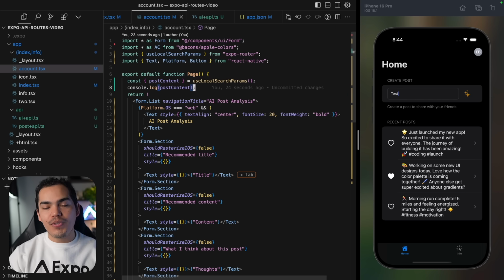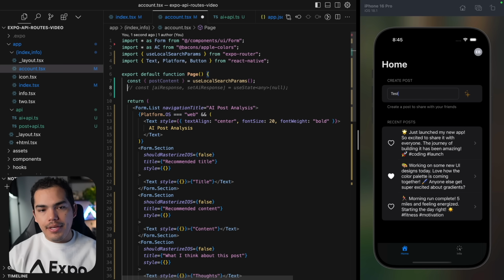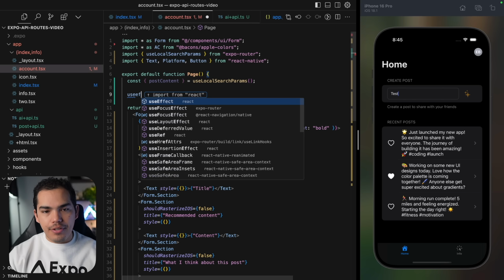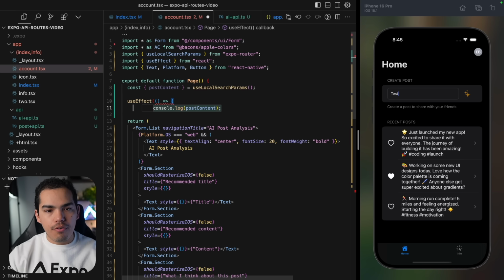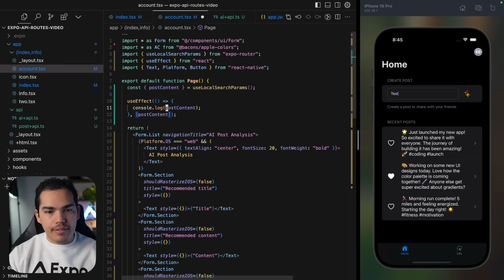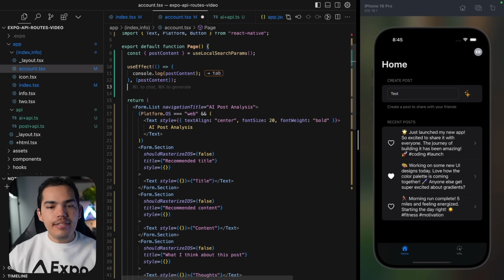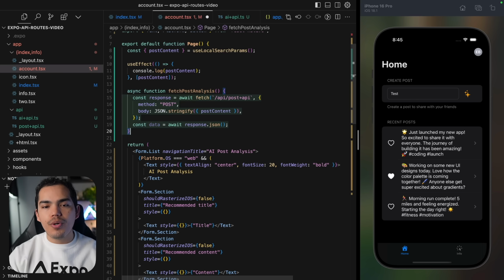Now we can use this post content to make the post request, right? So when we load this page, we can actually use another useEffect to trigger the fetch of the data. So let's go ahead and create this useEffect. And then down here, I'm going to create an async function called fetchPostAnalysis, right? So this is going to hit this endpoint.